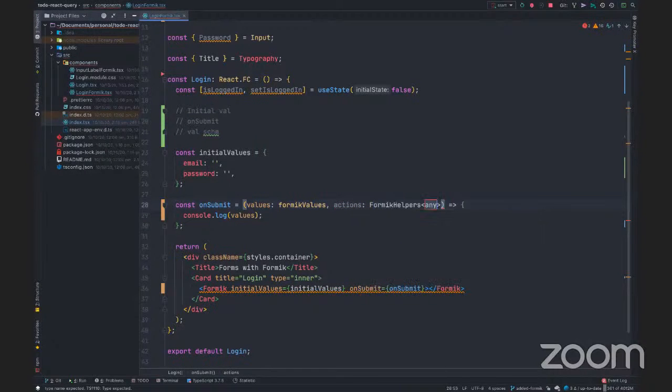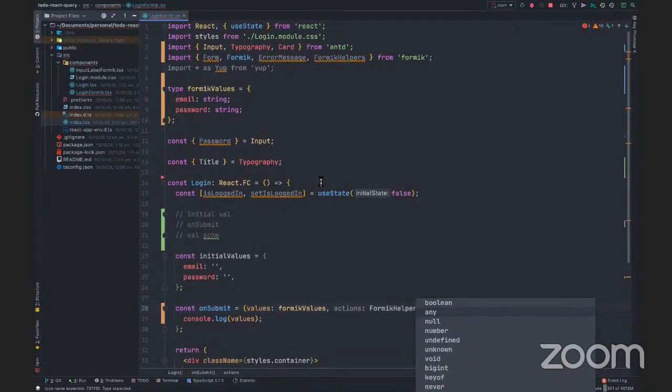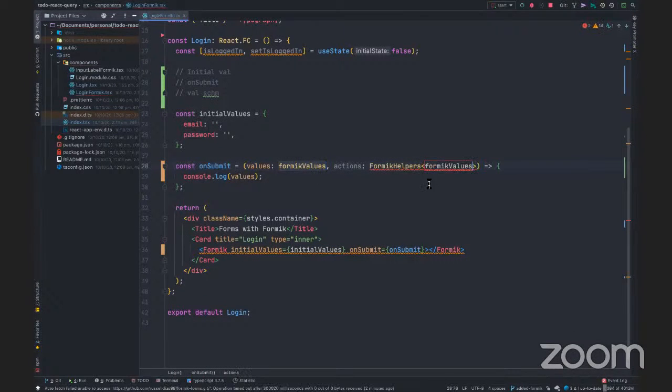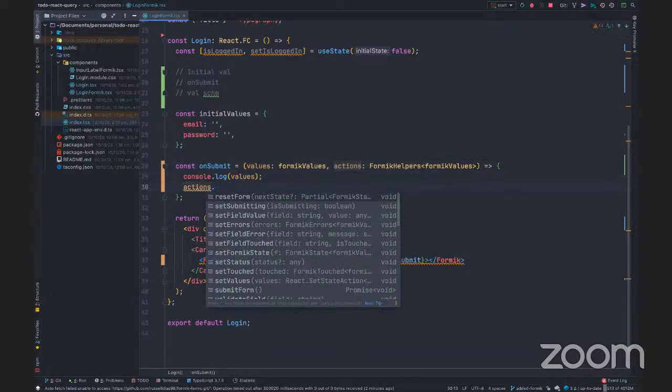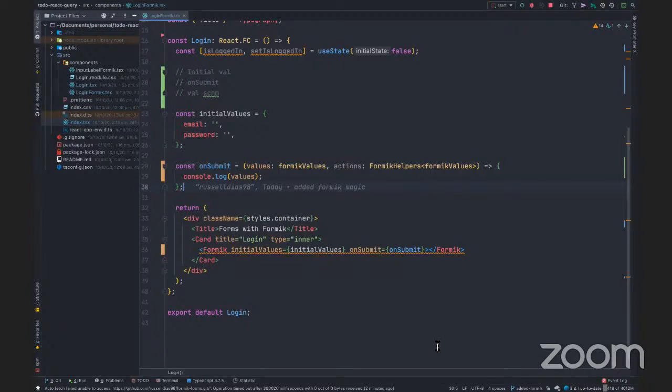So we'll have to use the Formik helpers type I've received here, and it receives a generic. We can pass this exact same generic, so it knows which types exist on the initial values, right? Let me quickly show you what actions contains now. You'll see it has a reset form, and a ton of these utility functions, but we're not going to be using them right now. So let's just leave that as is, right?